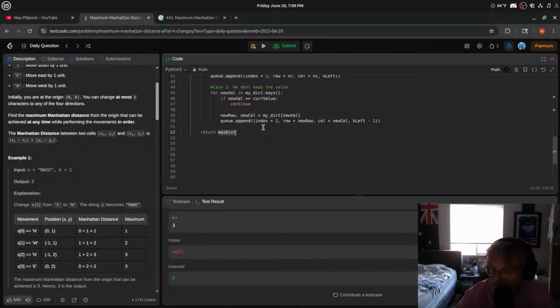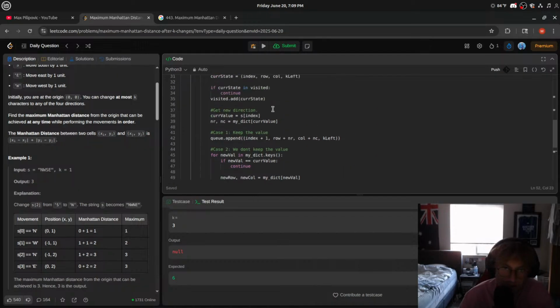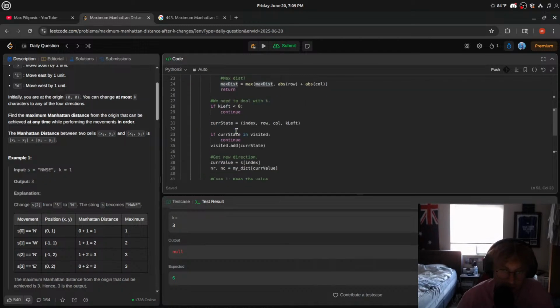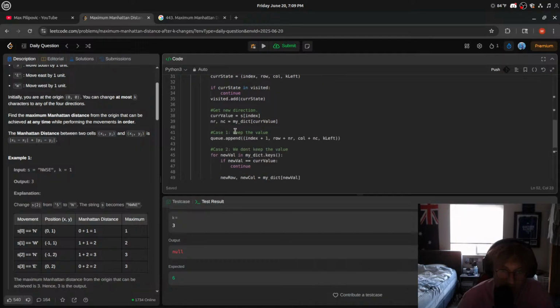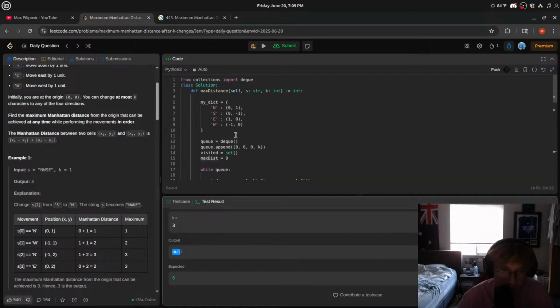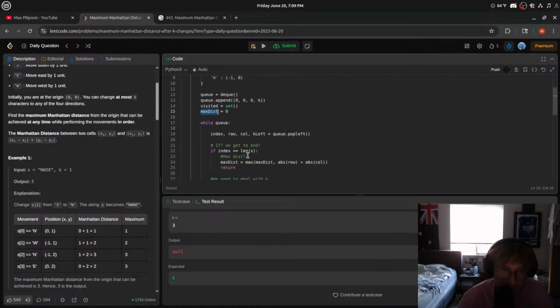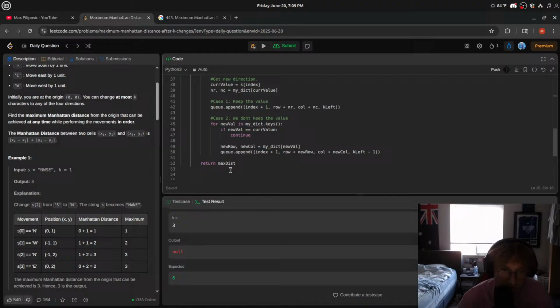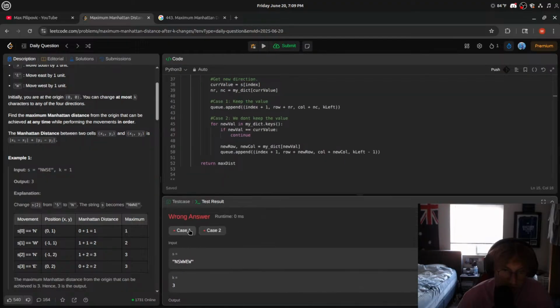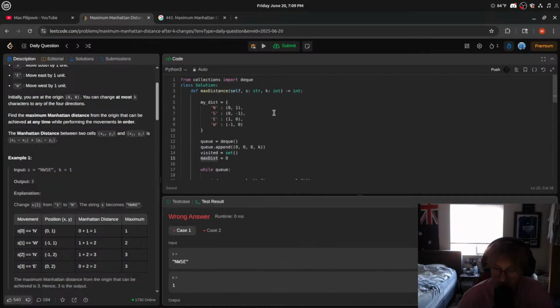It says here... Man, this problem is taking me an hour to look at, dude. Oh my gosh. Why are we not appending anything? We're getting an output of null, so we've got our max distance here. Return max distance. We should at least be getting 0. Why are we getting a null? I have literally no idea.